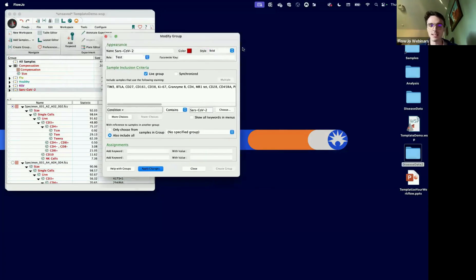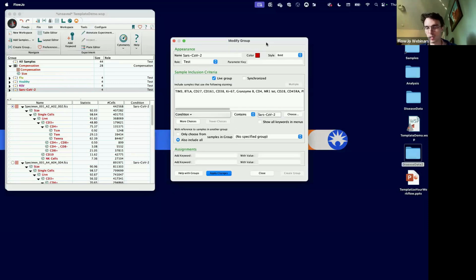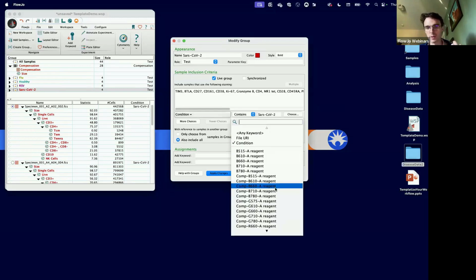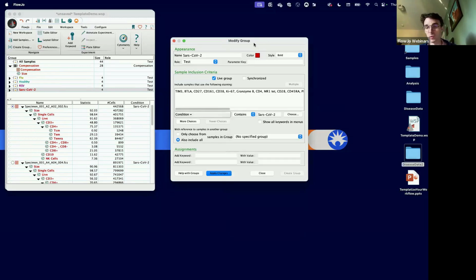I can use any keyword. I'm just choosing to use the condition keyword, but we have the full list here of keywords that are recorded in the FCS file. So if you have a value in one of those keywords that would be good for sorting the samples into groups, you could use that.